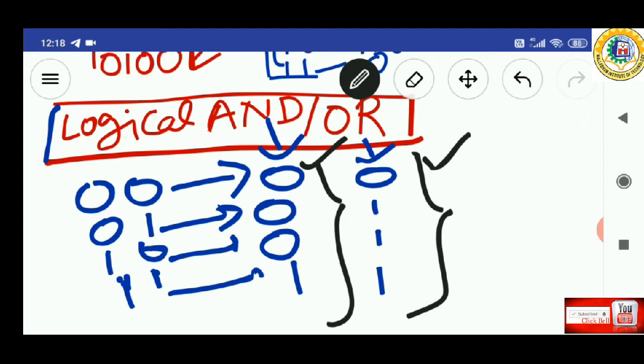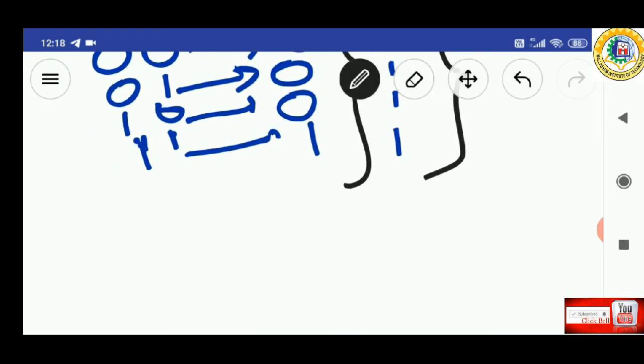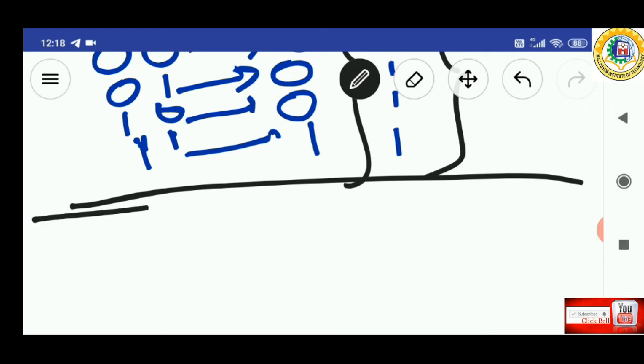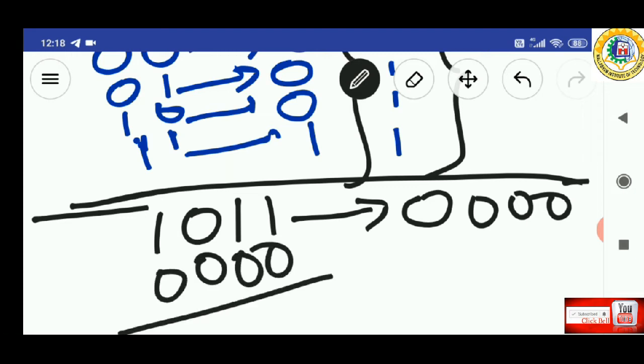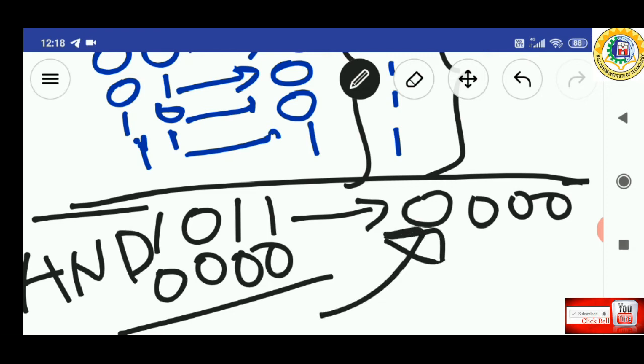And the application of AND is very simple. Suppose you have a 4-bit number, 1011, and you want to convert all of it to 0. Then you just logical AND it with zeros, and you will get the cleared number.